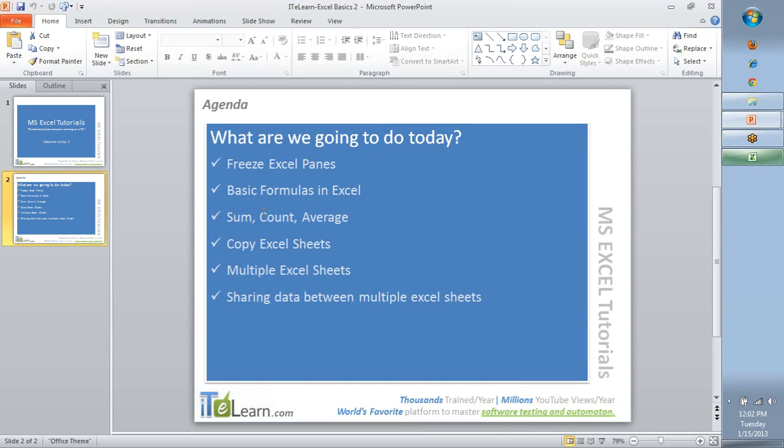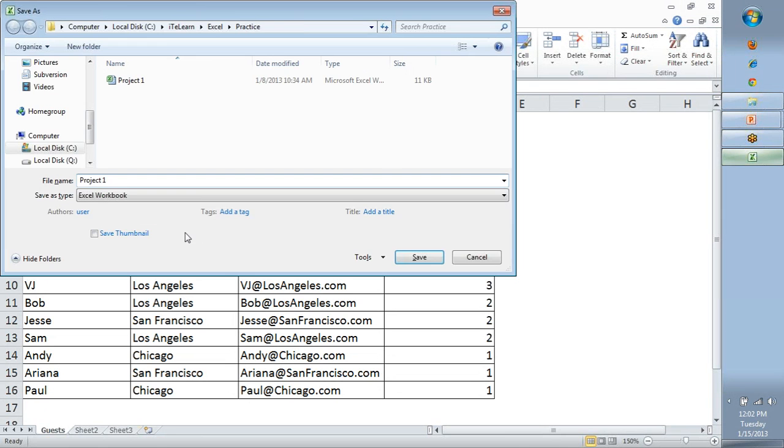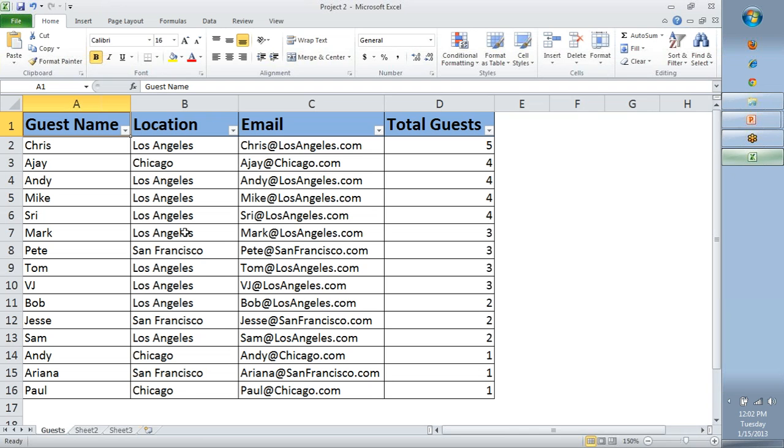We'll talk about freezing the Excel panes. Freezing Excel panes is basically an ability through which you can look at certain columns or rows frozen to the sheet, in the sense that, for example, I'm going to save this as project 2 to begin with, so you have the Excel as is.